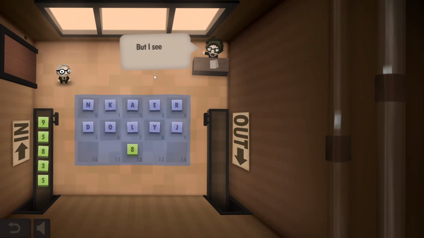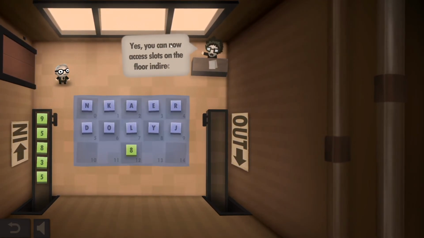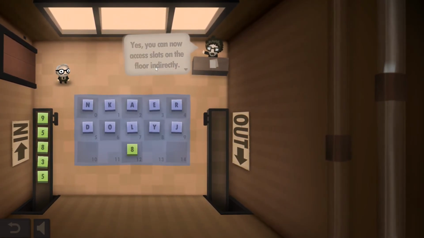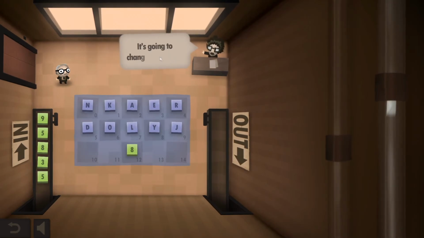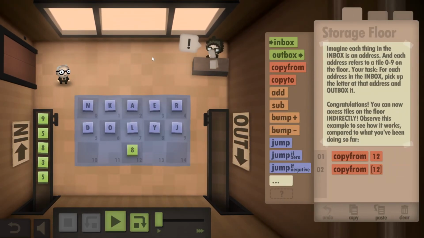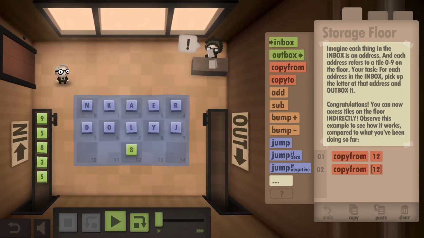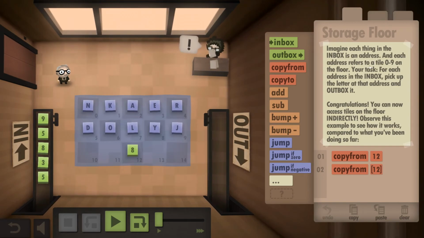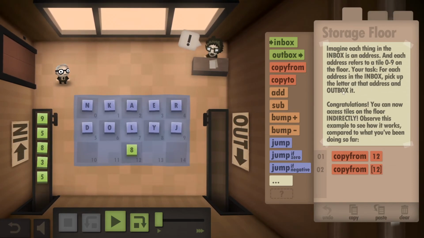Big changes are coming, but I see you already know that. Yes, you can now access slots on the floor indirectly. What does that mean? You will see. It's going to change everything. Okay. Imagine each thing in the inbox is an address, and the address refers to a tile 0 through 9 on the floor. Your task for each address in the inbox: pick up the letter at that address and outbox it.